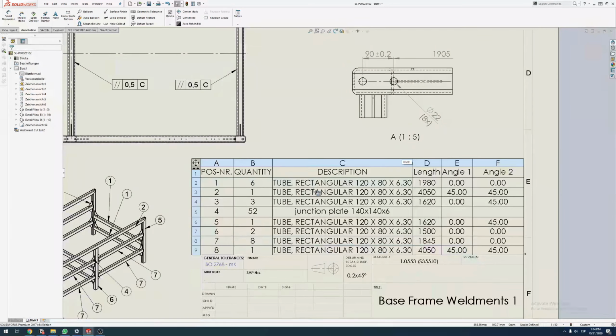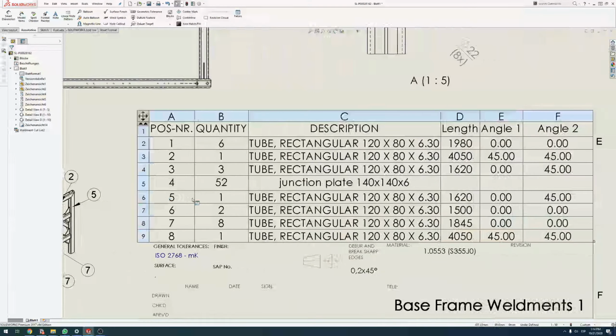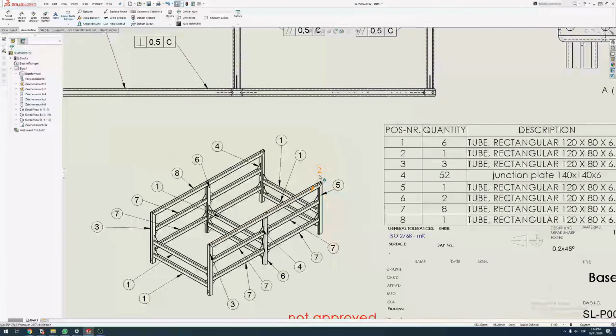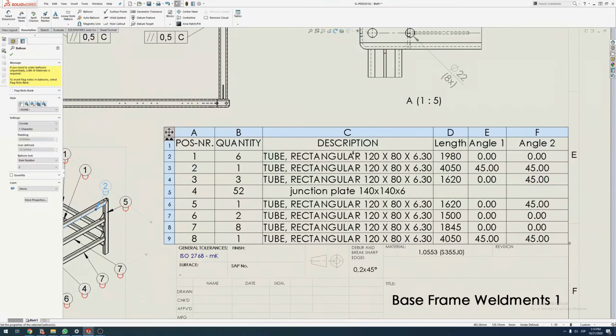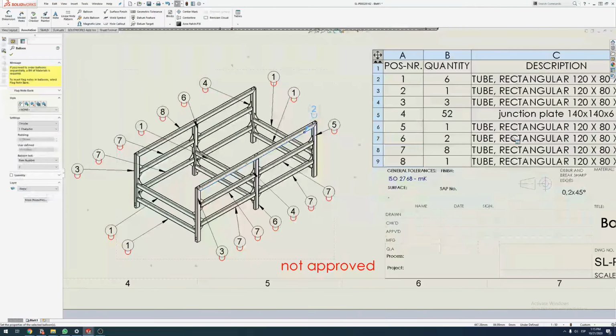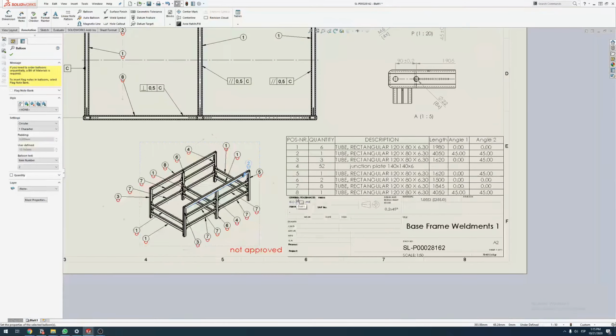And then you have it's a rectangular tube. It's 120 by 80 by 6.3 thickness. Then you have the length. Then you have angle 1, angle 2. And let's see position 1. Yeah, it's this one. So there's no cutting. And this one here, position 2. It's this one. So it's the same. All of them are the same tube, same profile. And this one is 40-50 millimeters, 45-45. How do you define the 45 or minus or whatever? I don't really know.